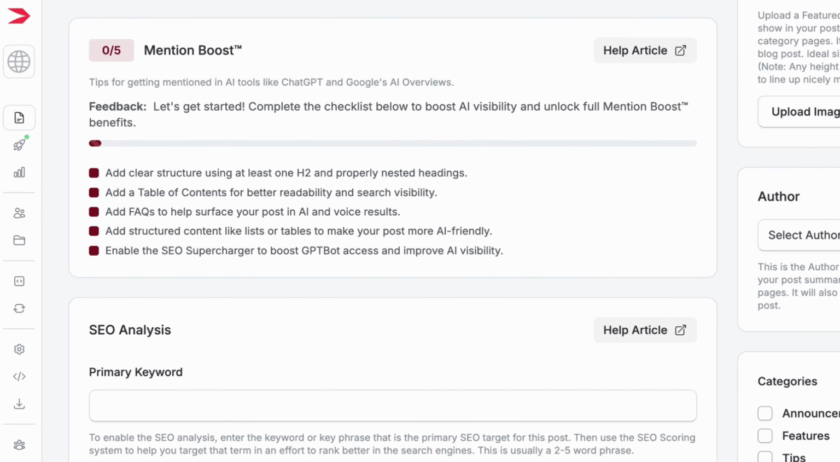With Mention Boost, you can identify opportunities to make your content more useful and discoverable in AI search results. Here, you'll see a list of suggestions like adding a table of contents, lists, and tables that may help you improve your content's AI visibility.